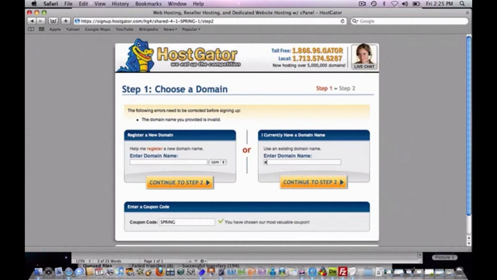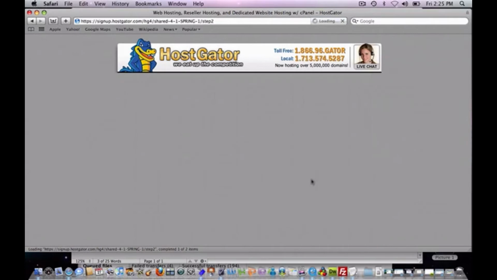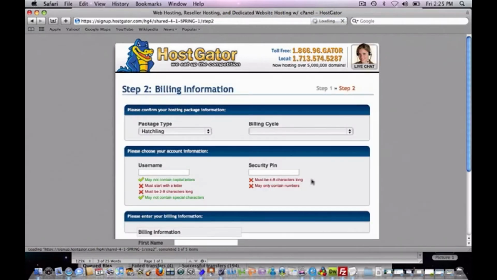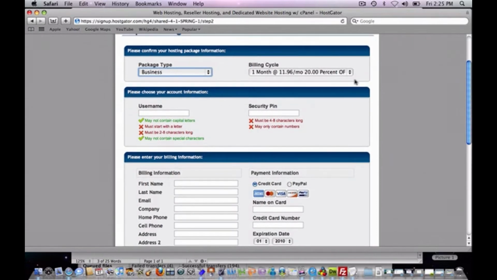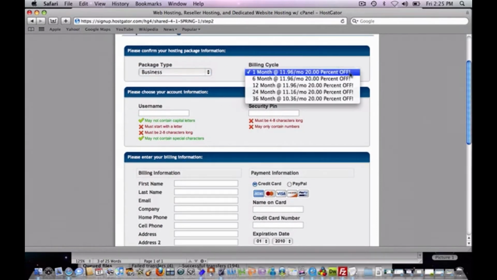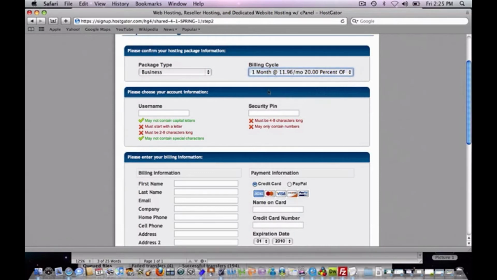The domain name you provided is invalid. What if we do autopilotsecret.com? Could be because he just bought it. It's coming up. Okay, that's what they wanted. So we're going to go to Business. And it doesn't look like there's much of an advantage to going more than monthly, so I'm going to do monthly here.